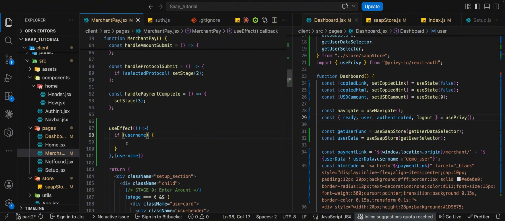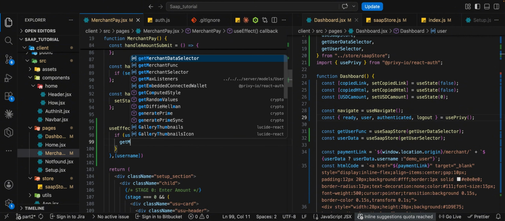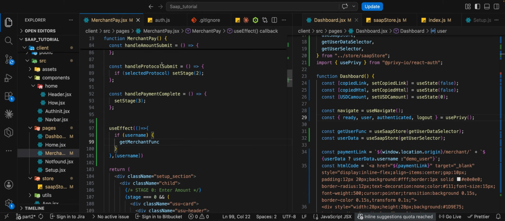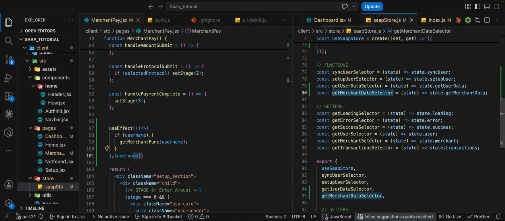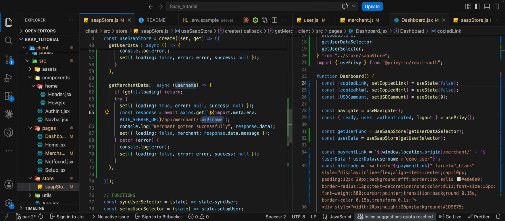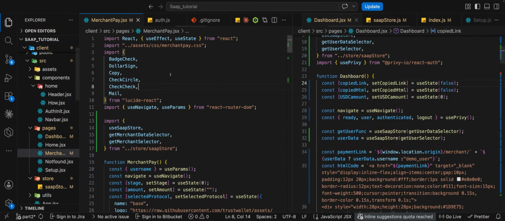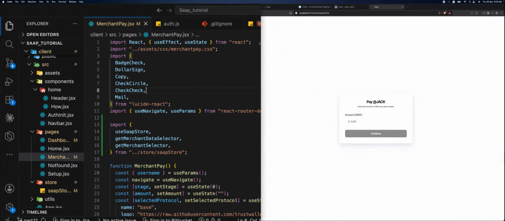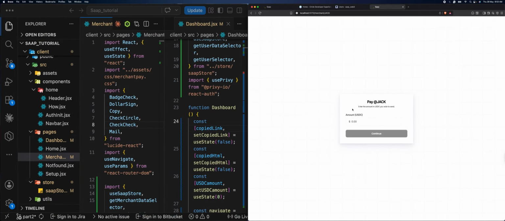So the username, and then we'll call the get merchant function, and then username, and on our get merchants. This is what I missed out. So I'll have to pass this username here. We'll have to pass this username here, and that should be it. Let's just minimize and check it out, and then refresh. Let's see if it's going to get this merchant.